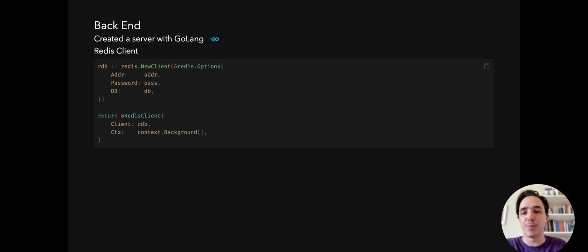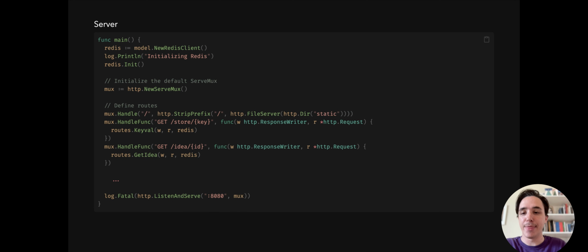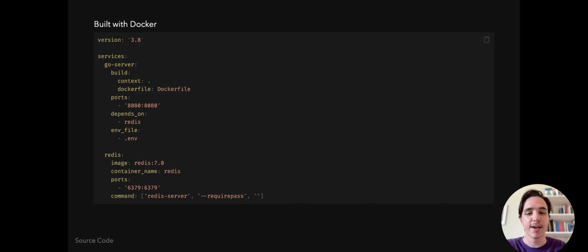For the backend, I'm using a Golang server. In the Golang server, I am setting up the connection to Redis via the Redis client. And then we are setting up the HTTP routes. Each HTTP route is a way of retrieving the data. For example, the key value pair via the store, or slash idea for getting a specific idea or for getting all ideas. And then later, I'm building the server and Redis via Docker and then deploying it on my home lab server.